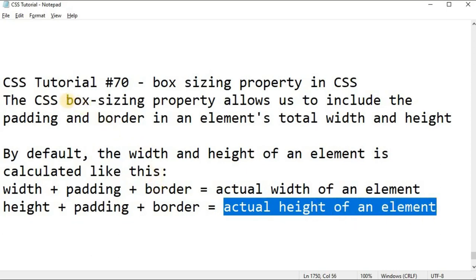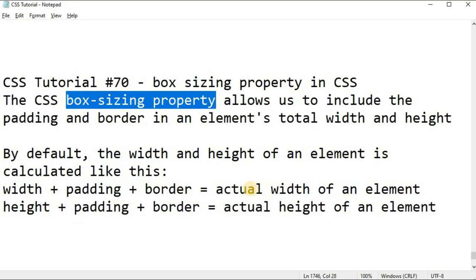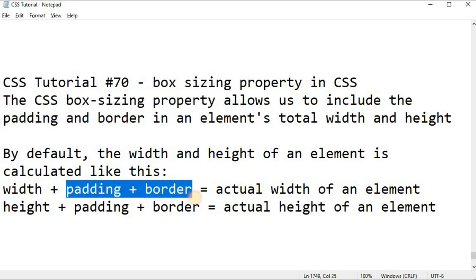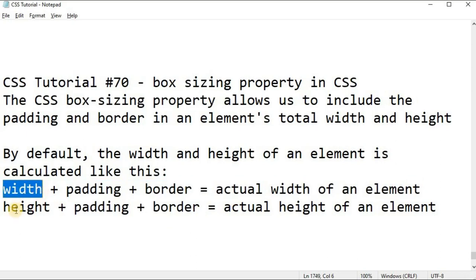So guys, we can simply use the box sizing property in order to avoid the confusion and also include the padding and the border within the width and height that is already specified for the HTML element.